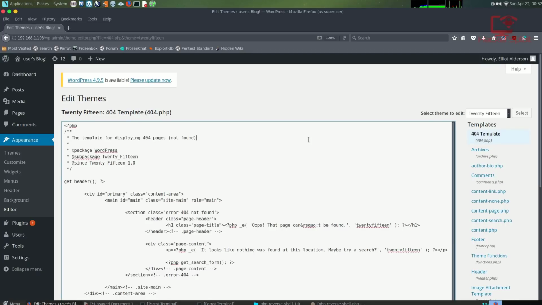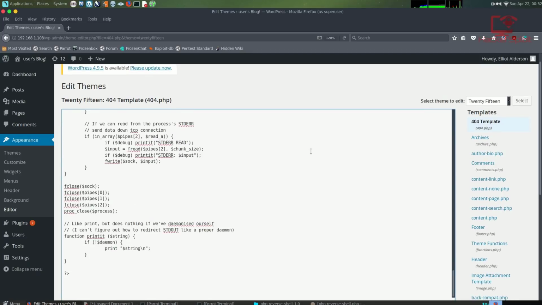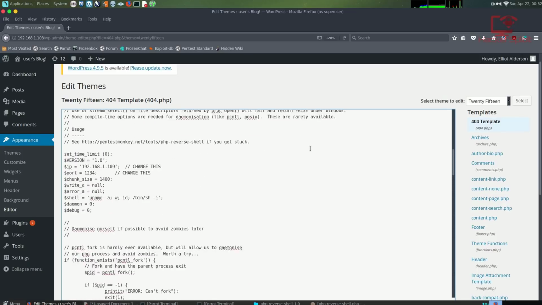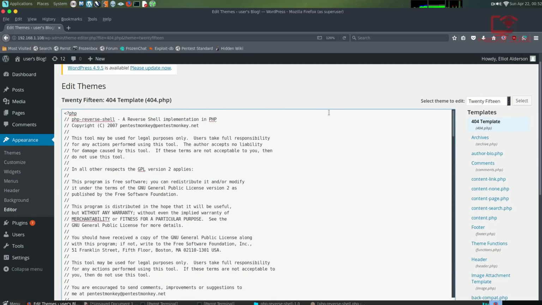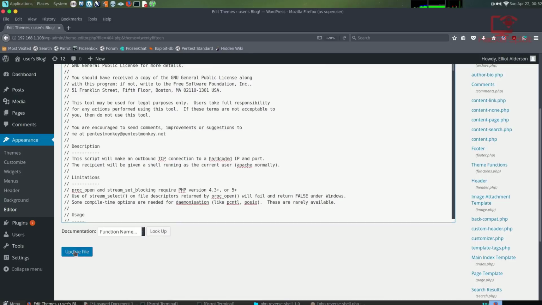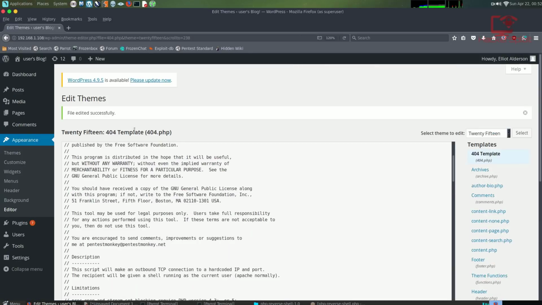So let's actually do that. I'm going to paste the code I copied there. Remember, it's PHP code, which is very important because it must be processed by a server. So I'm going to update the file now. And remember, it's going to be the 404.php file. Okay, so I've updated it now.